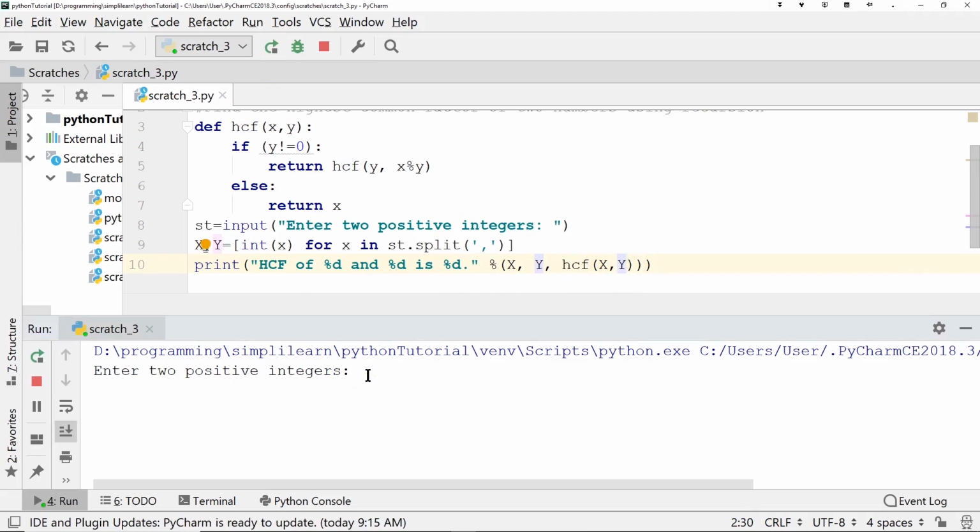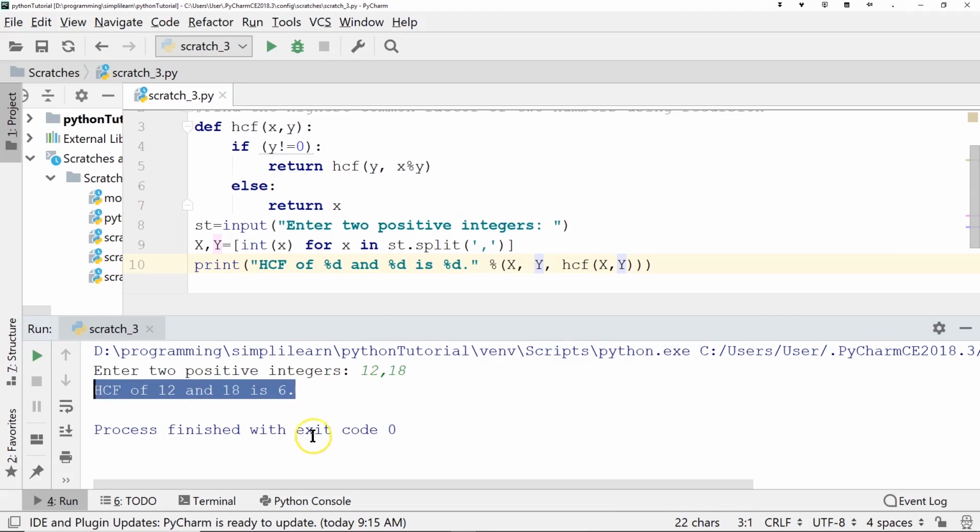Now let's go ahead and run this. We're going to enter in 2 positive numbers. Let's go 12 and 18. And so the HCF of 12 and 18 is 6. That would be our greatest common divisor.